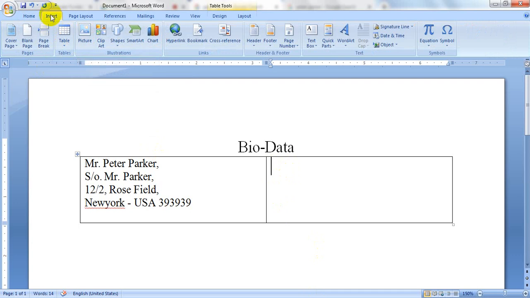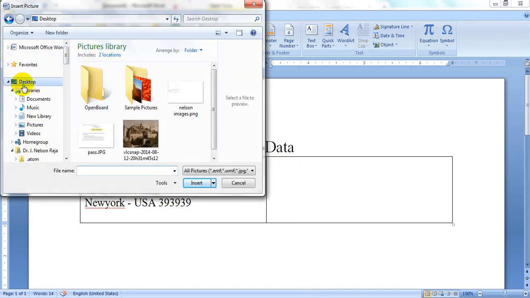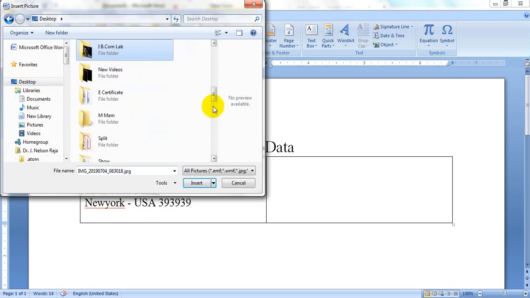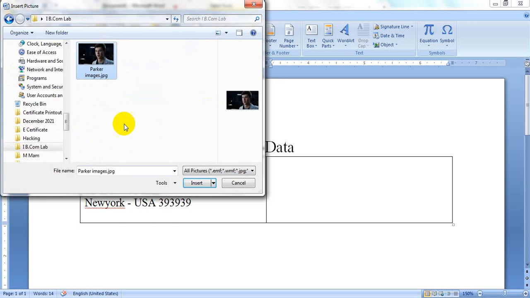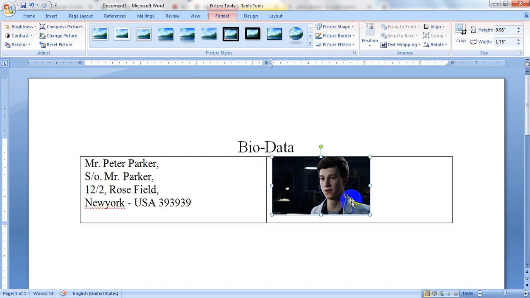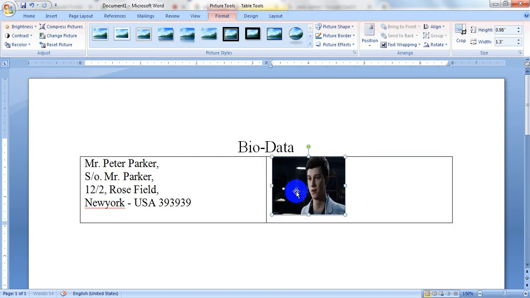Picture tool. First select the insert button, then select the picture icon, then it will open the dialog box. Then go to desktop. I have chosen first BCom lab. This is the Peter Parker image. Click OK. Then select the image. Go to the corner. Press the Ctrl key. Then rearrange it.